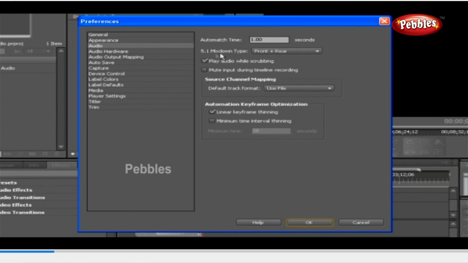The next option here is 5.1 Mixdown Type. This option will work when you are working with 5.1 Dolby Digital input. By choosing options from this drop-down, you can simplify the input as front only, or front plus rear, or front plus LFE, which stands for Low Frequency Effects, or altogether, front plus rear plus LFE. For now, let's select the front only, because it's simple to use.